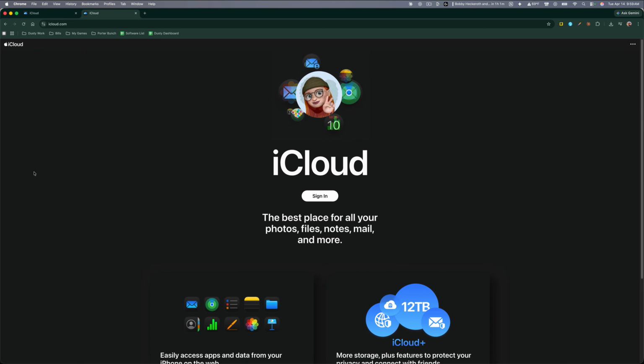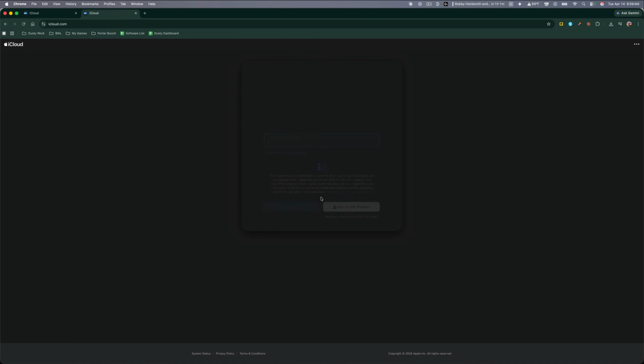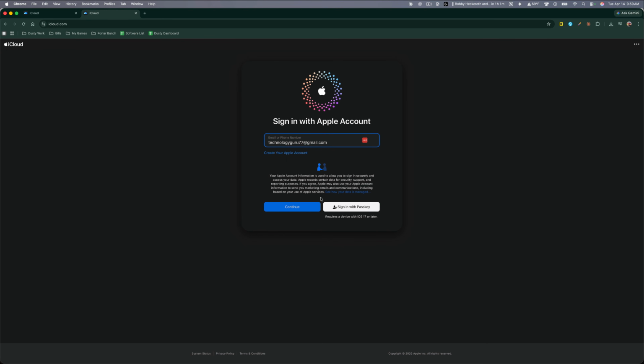Make sure you are on the appropriate site and then click on Sign In right there towards the top, and then it will ask you to log in with your Apple account. This obviously has to be the Apple account that is linked to the iCloud where the photos are located. So go ahead and sign in with your Apple account now.